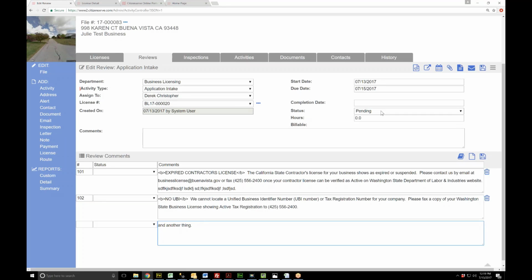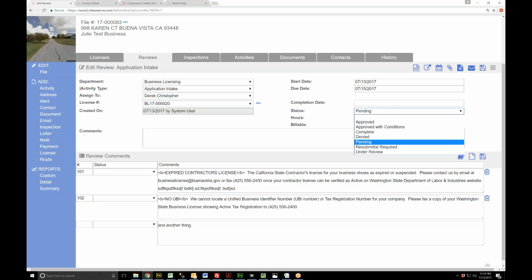So our first person's finished the intake, the application intake, and they've got some issues. So they're going to change the status to resubmittal required, meaning we're not going to pass it off to the other departments until they give us this information. And we'll send them an email.